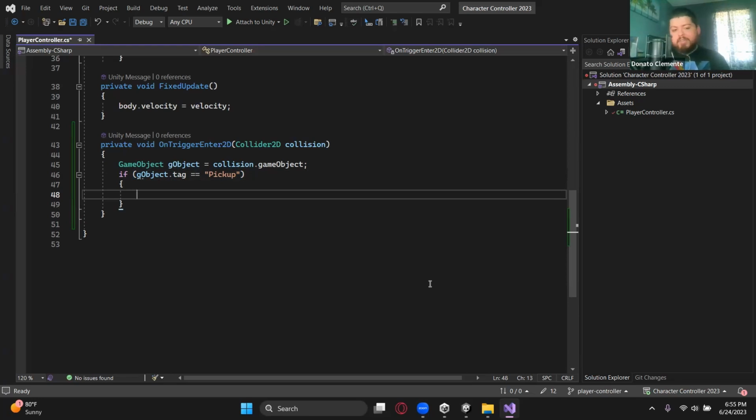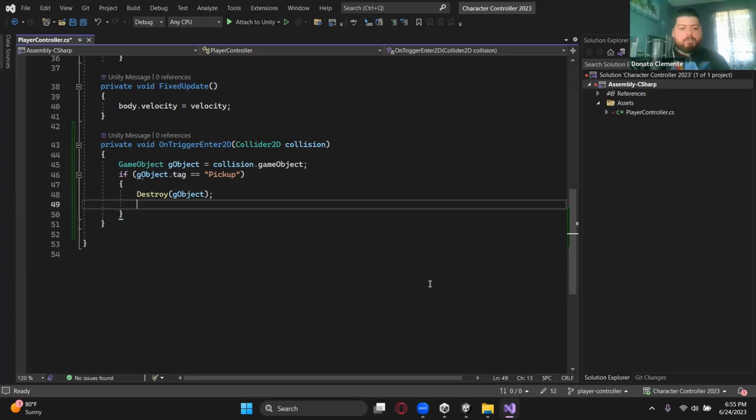But now that we have checked that this object is in fact of a pickup tag type, we can move on to destroying this object. So there's a built-in Unity function for just wiping things from existence. It's called destroy. And all we have to do is feed it the object that we want destroyed inside of the function, and it'll take care of it. It'll just disappear. But we also want something to happen here inside of the player whenever we detect that there's an object and that we've picked it up.